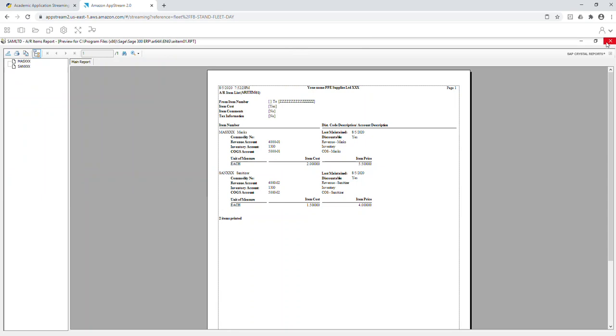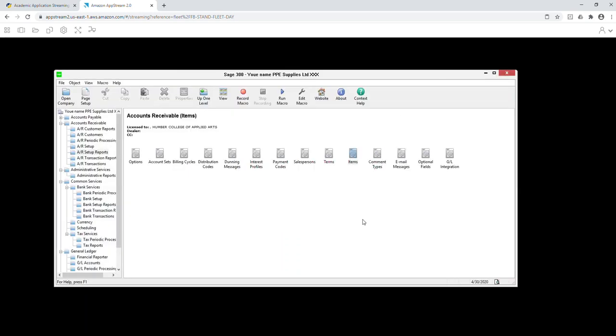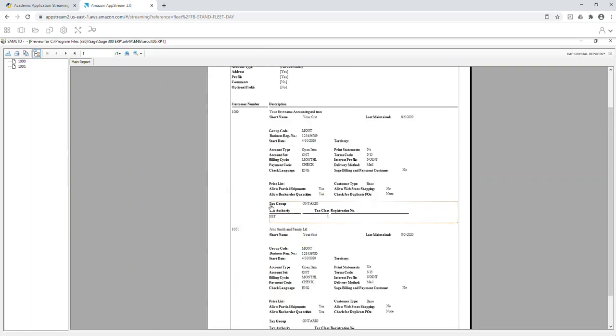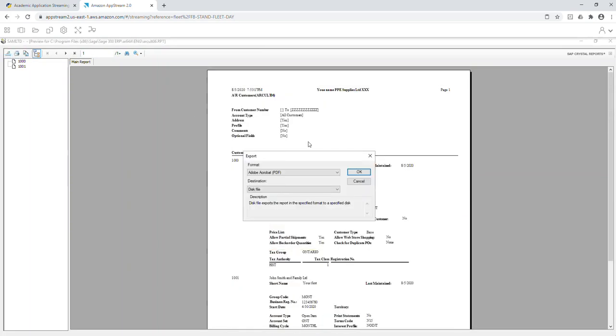Once that part is done, I close that report. Next one is a customer profile. So I'm going to click on AR customer report, customers. I'm going to say by customer name, and I want the profile along with that as well. So I want to make sure I select the profile, and I will click print, and it's going to show me the customer profile for both the customers.